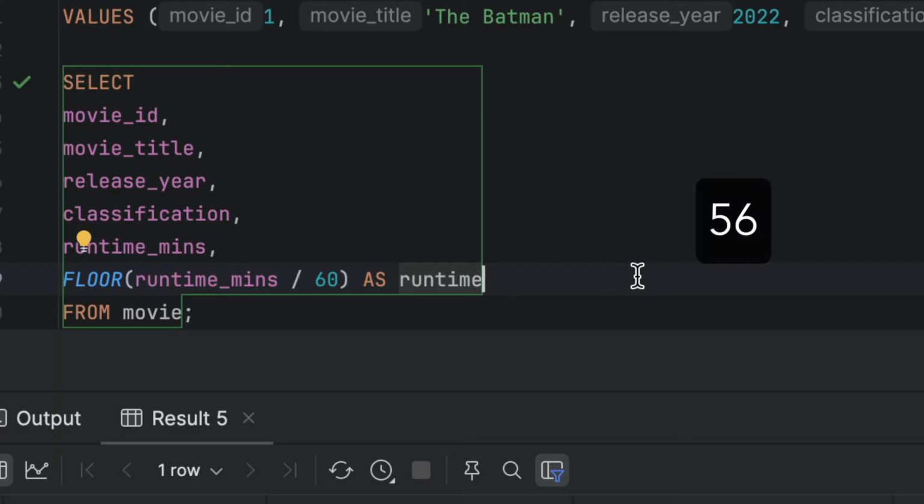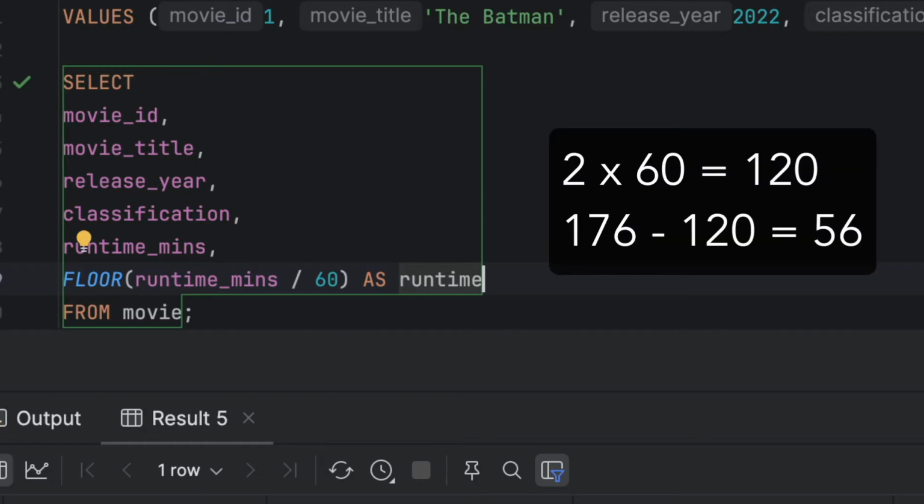How do we calculate the minutes? The value we want to show is 56, which is the number of minutes left over after we add the 2 hours. How can we express this as a piece of code? Well, we can get our runtime minutes value, then subtract the number of hours multiplied by 60. So for 2 hours, we multiply the hours by 60 to get 120, then subtract this from 176.